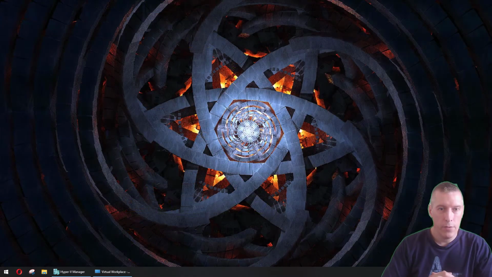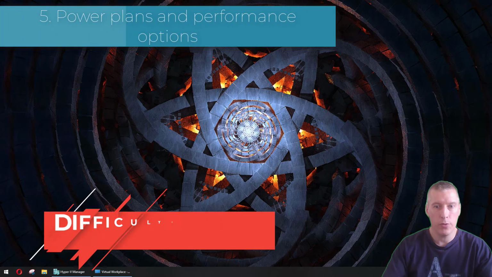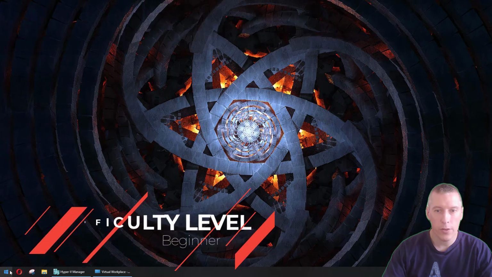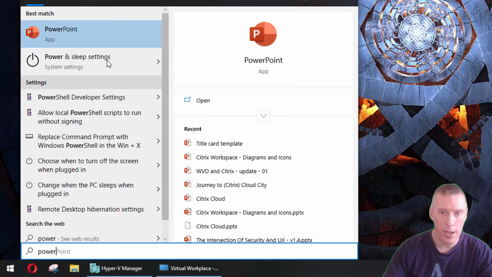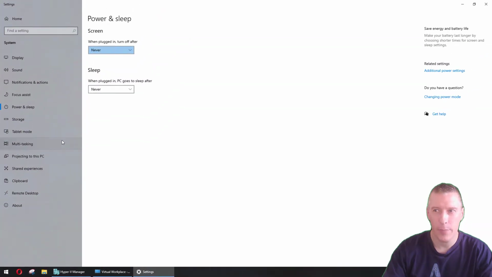For stage 5 of Windows 10 optimization, let's talk very quickly about power plans and performance optimization options. Firstly, with regard to power plans, if you click on the start menu over here and start typing in the word power, and it's not PowerPoint you're interested in, it's actually the one underneath that says power and sleep settings. So you'll be brought into this screen here.